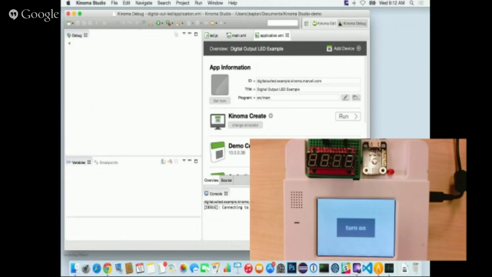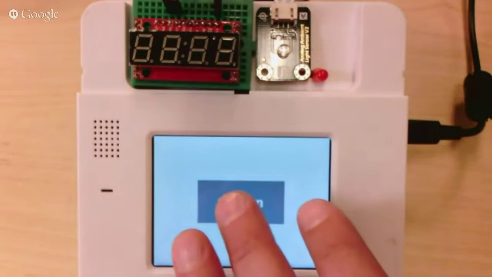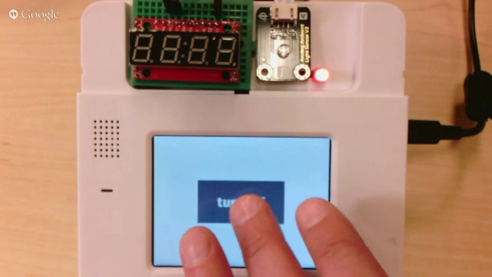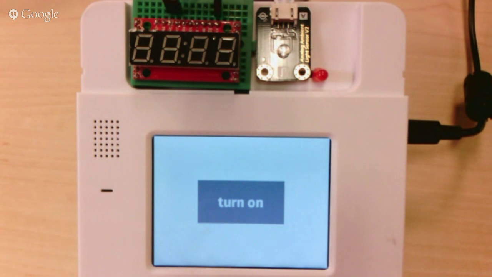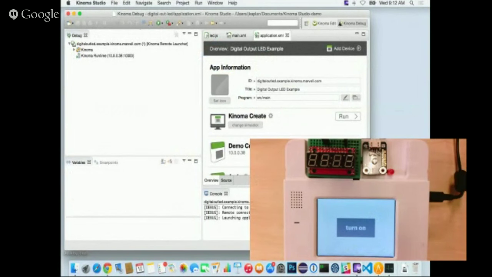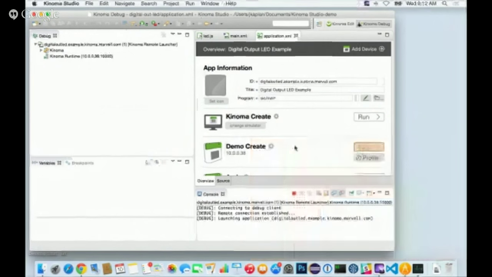Okay, great. So here we see the application has got a button. It says turn on right now. When I touch it, it's turning the LED on and off. So, a very simple application. But now what I'd like to do is show you how this is going to work with the simulators. So let's take a look at what happens when we run the application in the Crank Create simulator rather than on the actual device.